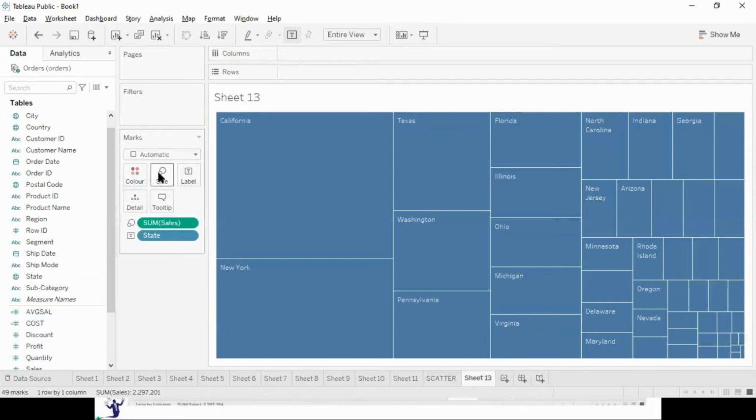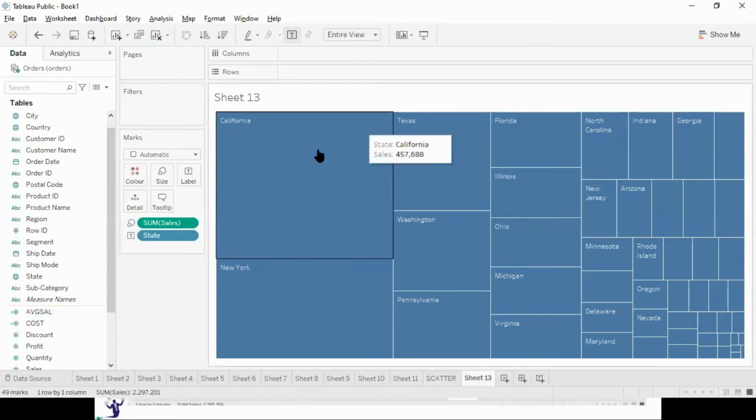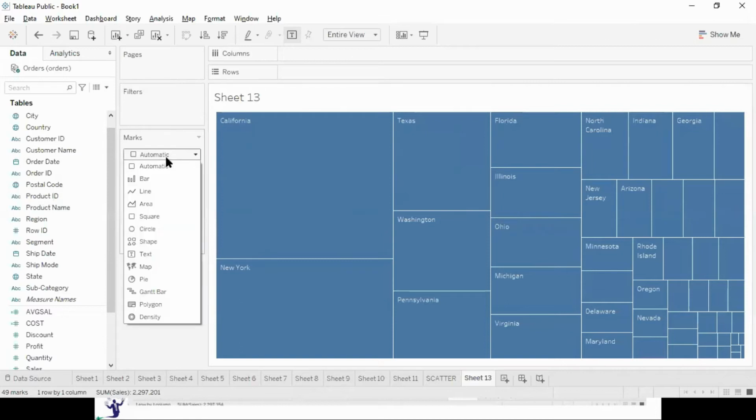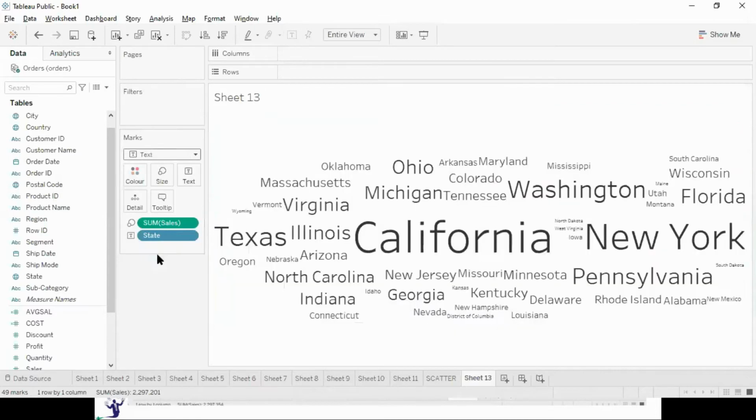As soon as I put the sales into the size, I am getting squares of different sizes over here. So I don't want this square. I will click on this drop down, automatic, and I will make it as a text. So you can see that the names of the various states have been written in a different font size, where bigger font size indicates higher sales and a smaller font size indicates lesser sales. I would also like to put the profit into the color. So let's put the profit into the color.